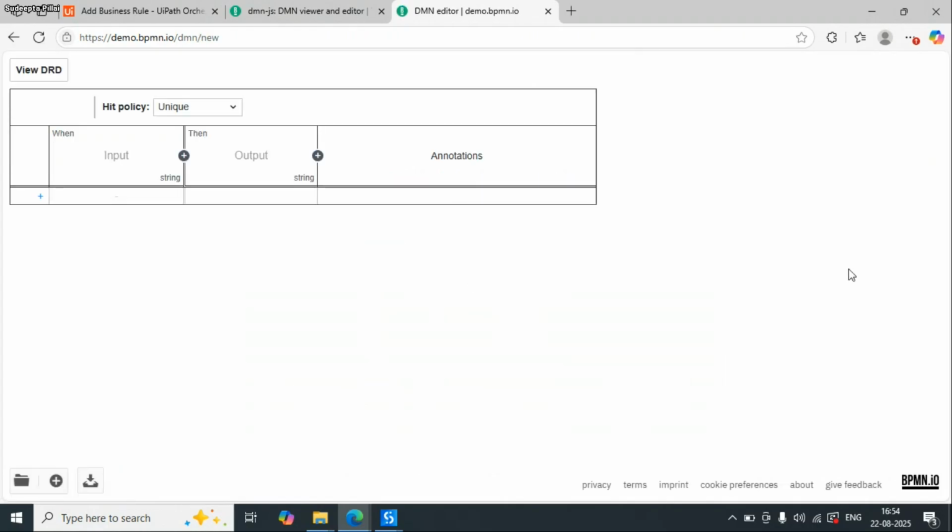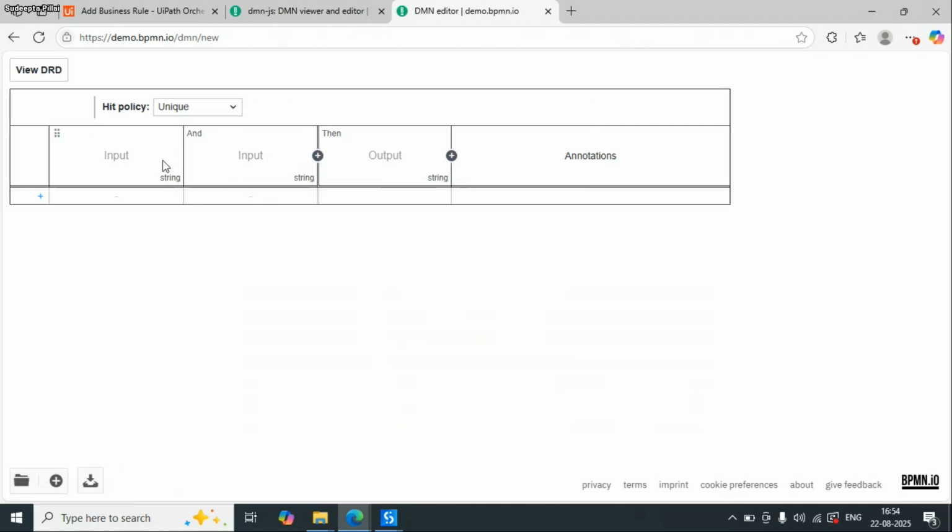So, this is the decision table which it has by default. It has one input and one output, and you can add annotations if you want, just for description. For our use case, I'll be having two inputs and one output. So I will click on the addition button, then click on adding. I've just added two inputs.